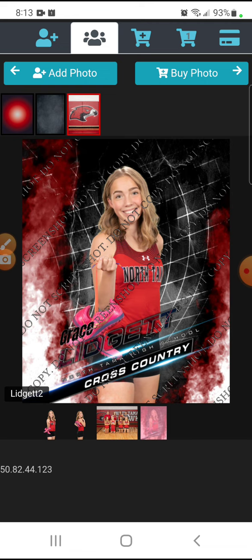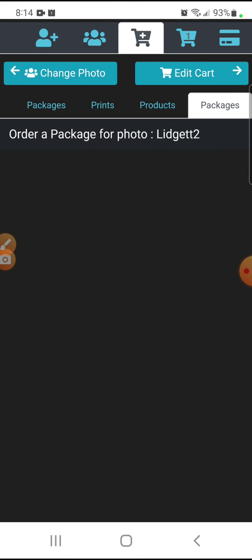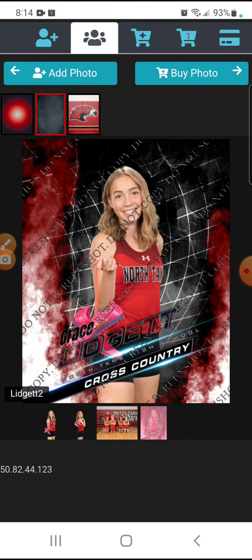So if you look, none of the backgrounds will be able to change because this was a totally designed picture, not a green screen option for changing. So I could click on the red radial, nothing changes. Gray background, nothing changes. So I'm going to go back and do the change photo again, sorry. So I'm going to buy this photo.